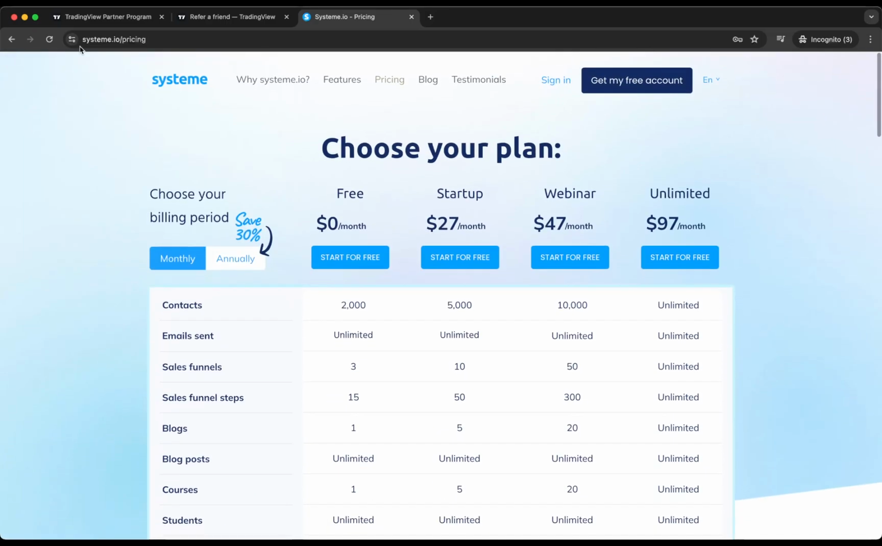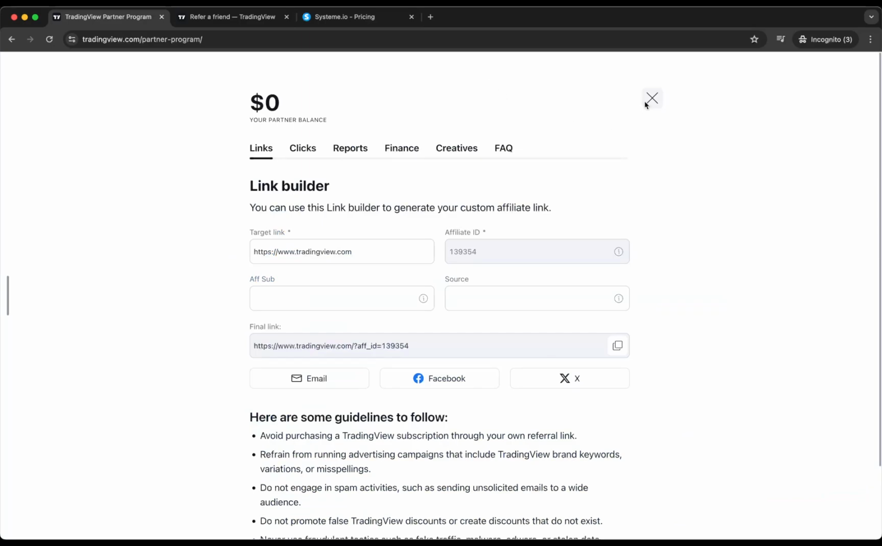So again, TradingView is a very great platform, a very great affiliate marketing program. So make sure you check it out.